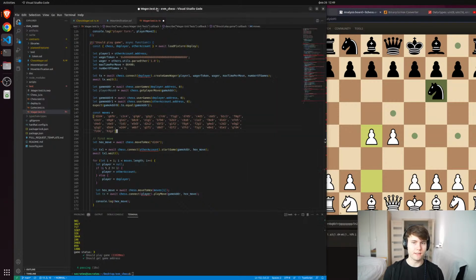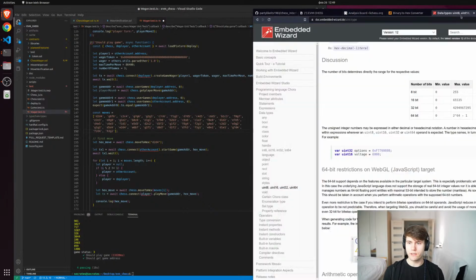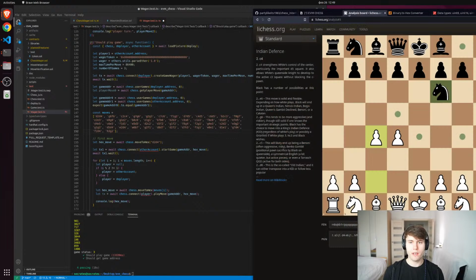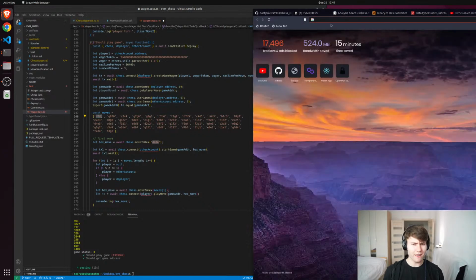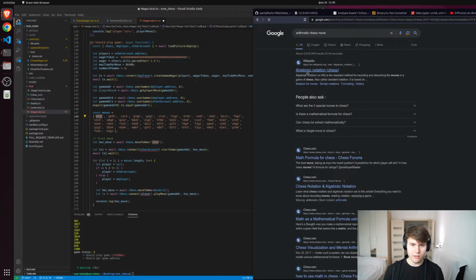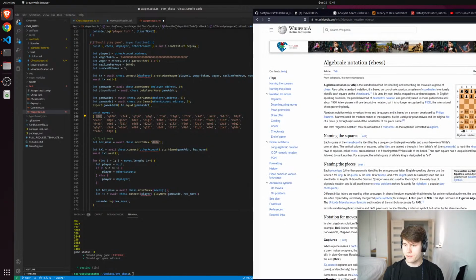I've actually made it so you just input, this is called algebraic encoding, I think. It's like algebraic notation. Yeah, algebraic notation, sorry. So A1, A2, this is how you can encode a chessboard with this algebraic notation.